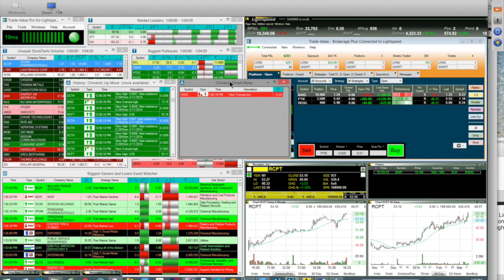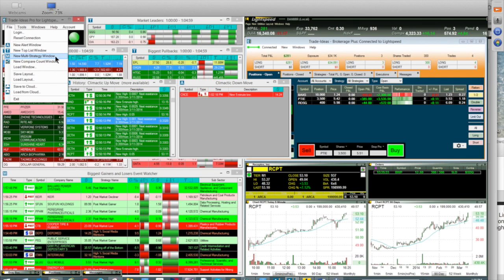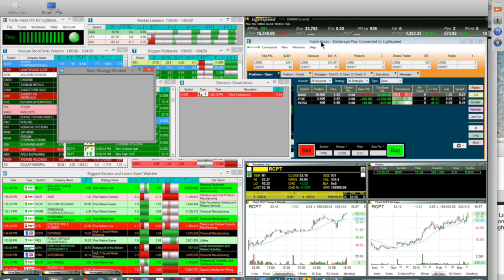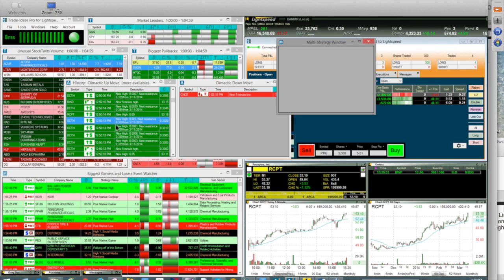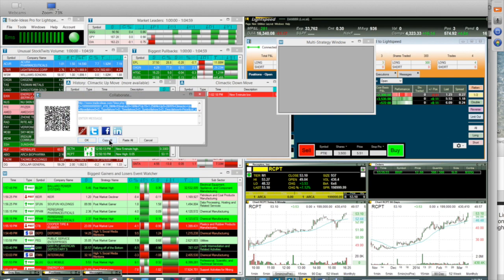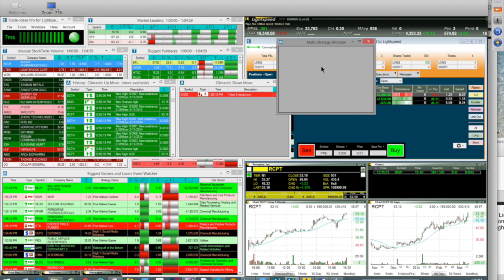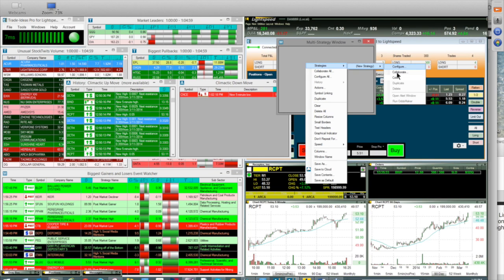So here, that's the alert window, and it kind of is a good segue into the multi-strategy window since I made a couple of these windows right here. You can make your own multi-strategy window just by loading up a new multi-strategy window. And I'm going to just put these two strategies in this window, show you how easy it is. Right-click, collaborate, copy all. Right-click, strategies. We're going to put a new strategy, collaborate, and we're pasting it. So now we've added that one strategy.